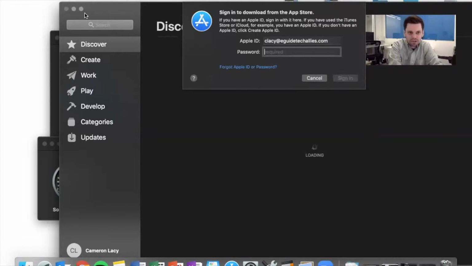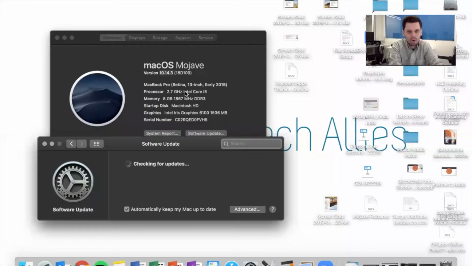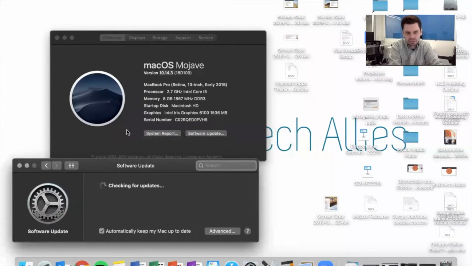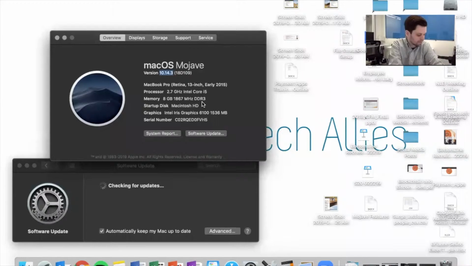And we don't need to go through the old version since I'm already on Mojave. This will spin for a while, but we are on the most recent version here. I'll let this run in the background while we keep chatting.